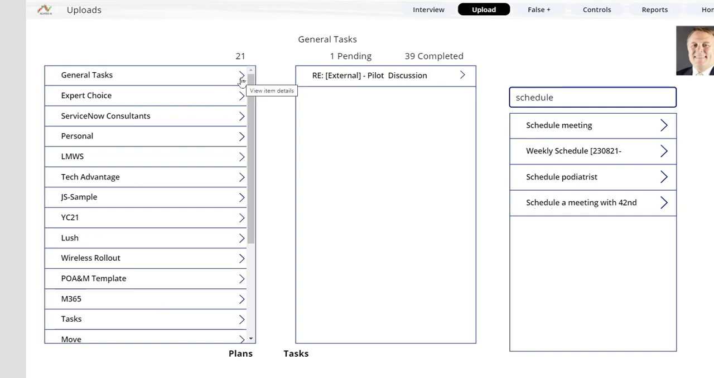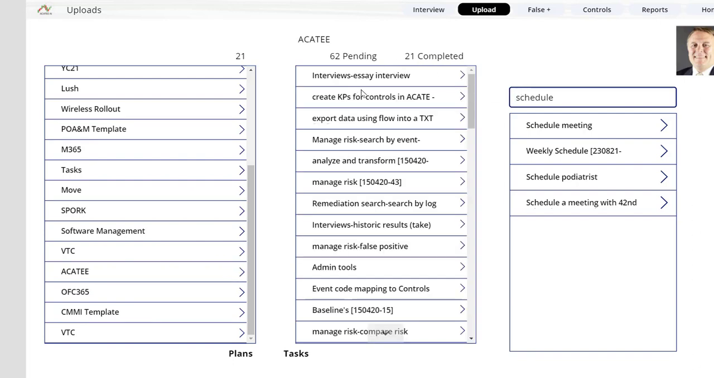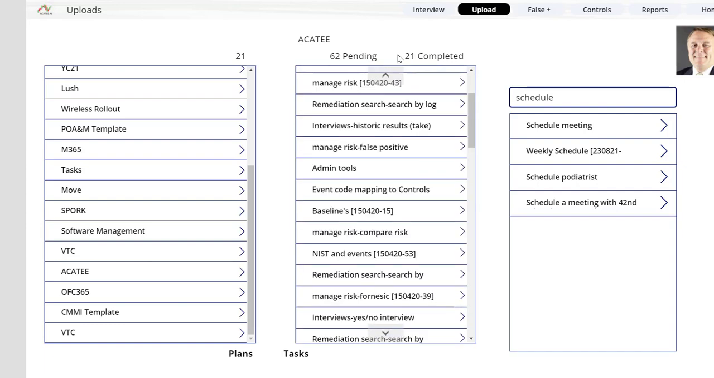So this is pretty cool, right? You can click on general tasks, one pending, 39 complete. Click on Lush. I have two pending, two complete. I can just go down the list and you can see zero pending, eight complete. Now this box is actually filtered to not show any completed tasks or we would be seeing them. I have 62 open tasks, 21 are complete. You get the idea, right?